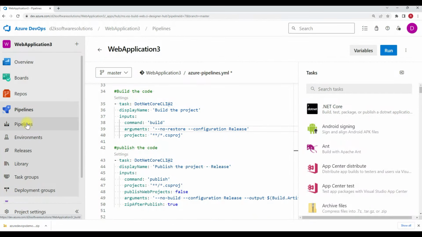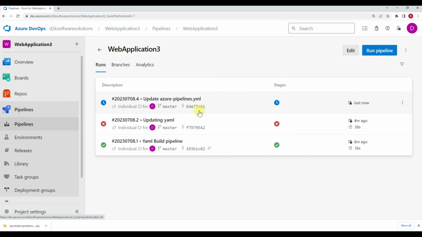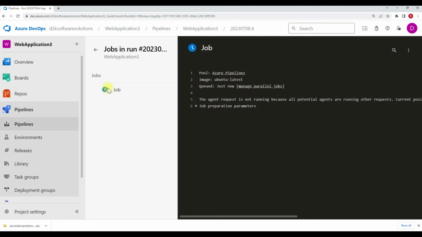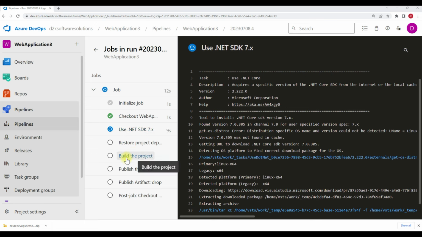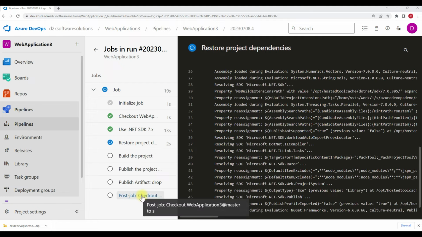Commit and go back to the pipeline. So the build is started, the job is queued. When you save that, the changes are automatically reflected here and the build is started. I'll come back once the build is completed. So the build is started using .NET SDK 7.1, and restore the project dependencies.